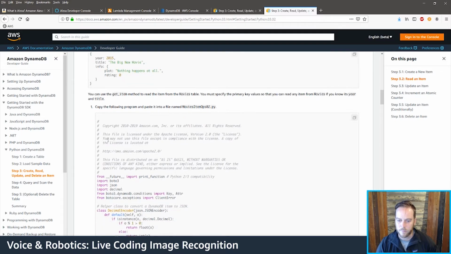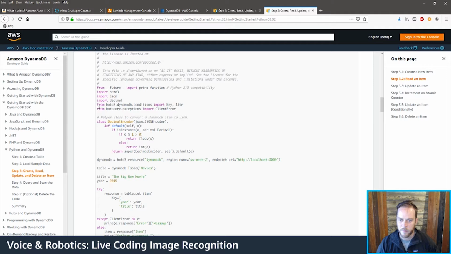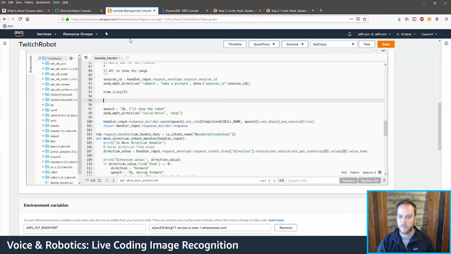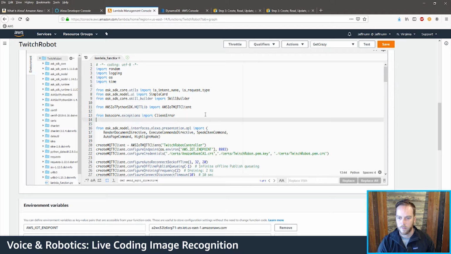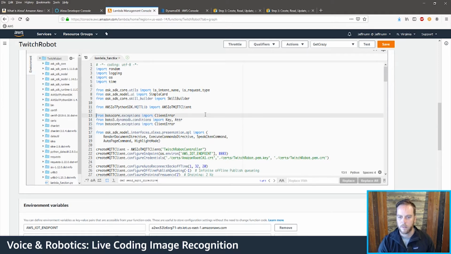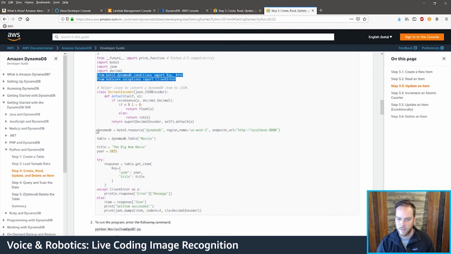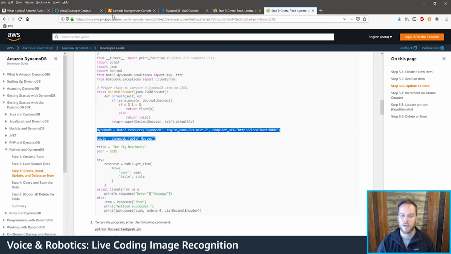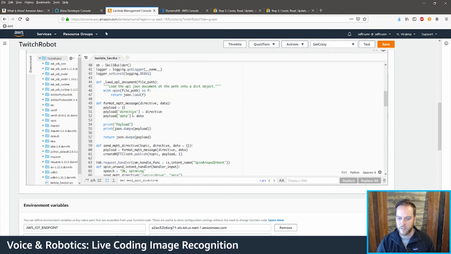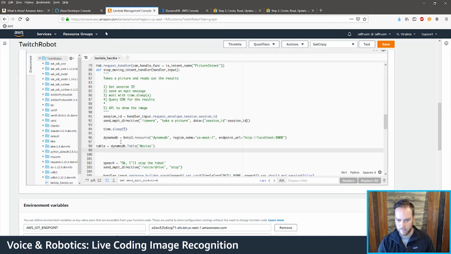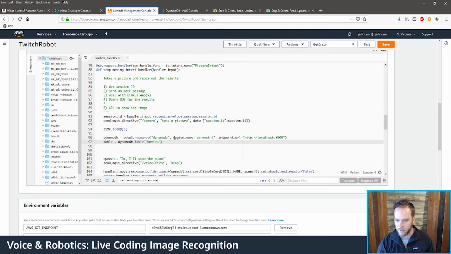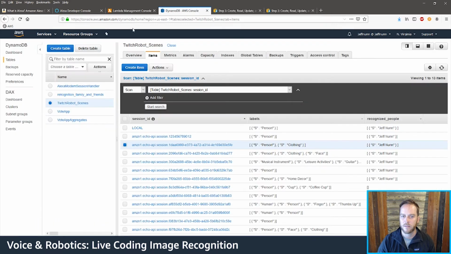So I want to read an item, and let's copy. We're going to need these Boto things here. Let's bring those over into Lambda. Already had client error, so that's good. What else do we need? Helper class, I don't need. DynamoDB resource, I need this. So that's just setting up our client and our table name. We'll bring this back into our intent handler. Okay, I don't need region name. It knows I'm in US East 1, and I don't need endpoint URL. So I'm taking those out. Table name, again, is Twitch robot underscore scenes. Was it capital S? Yep.